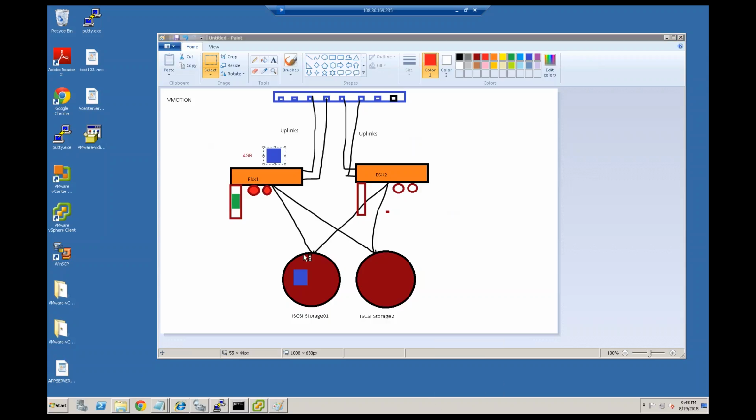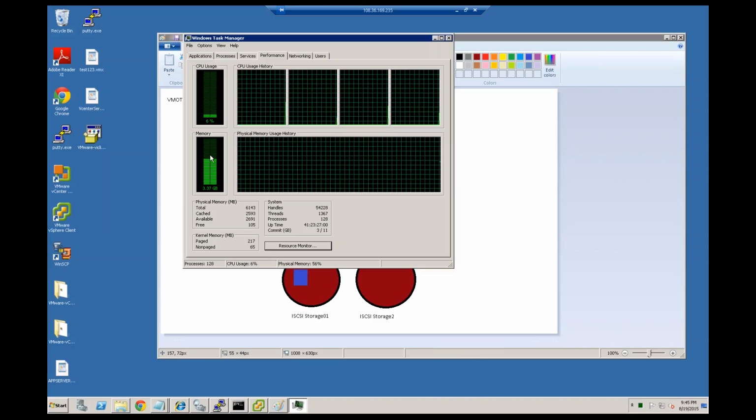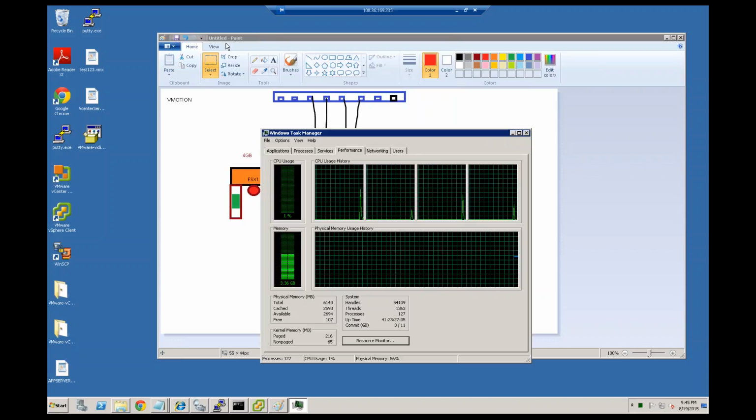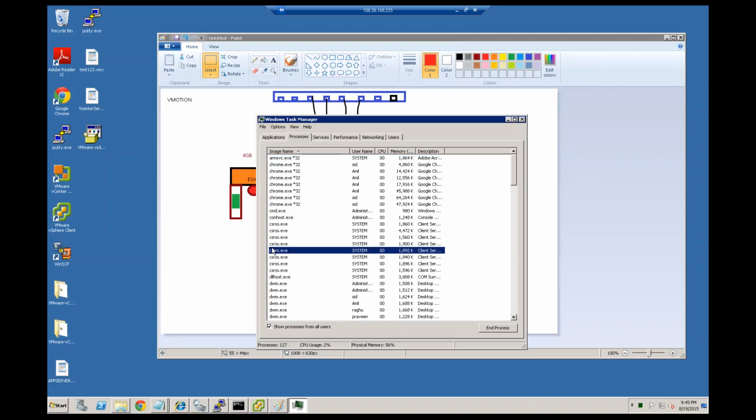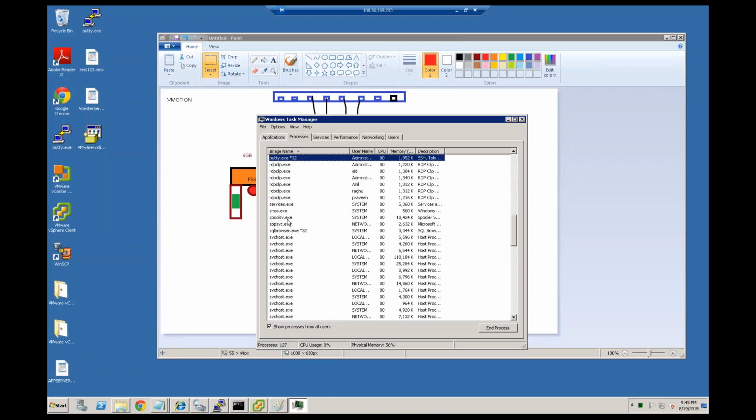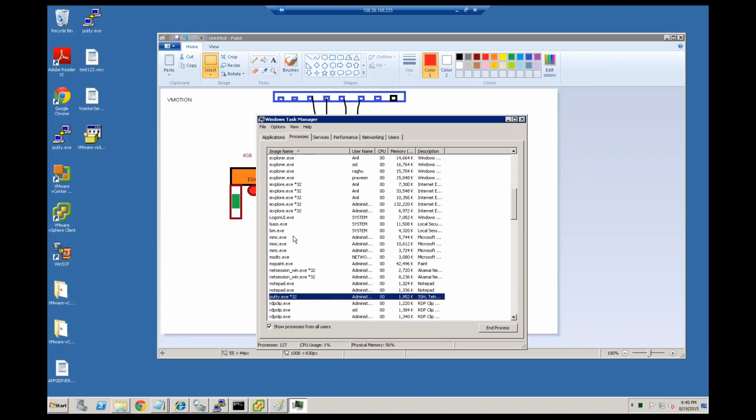If you go to the task manager of this computer, you can see that it is using 3.36 gig of memory. For example, I do not have Paint running, correct? If you go to the processes of your Windows server, you can see Paint running. It will be MSPaint or PBrush. See here, MS Paint is running.